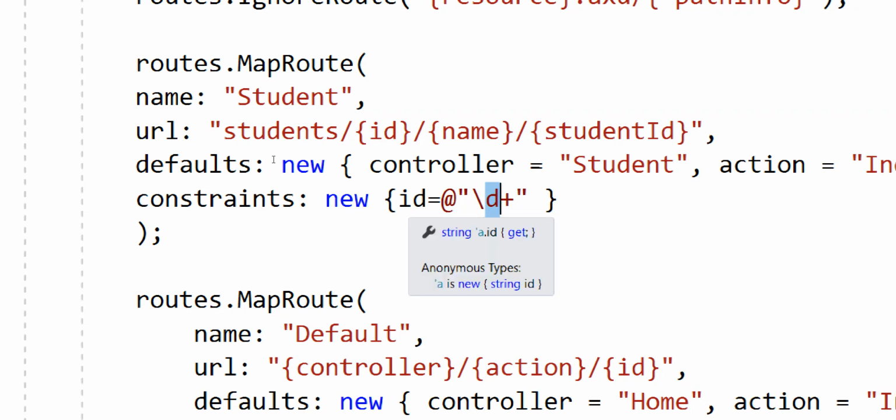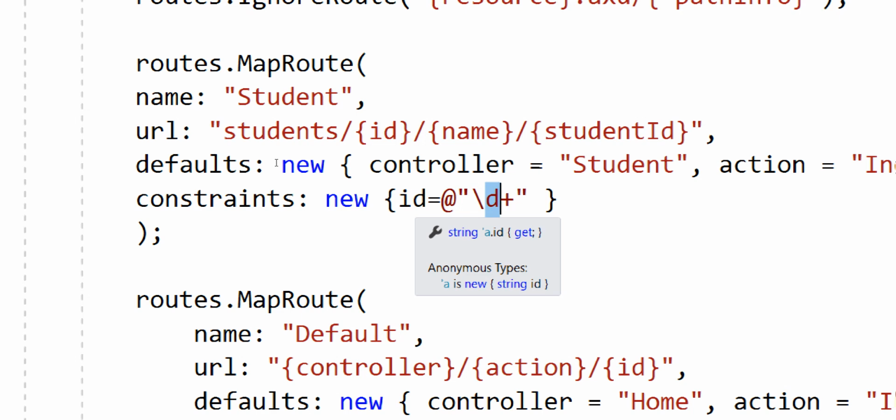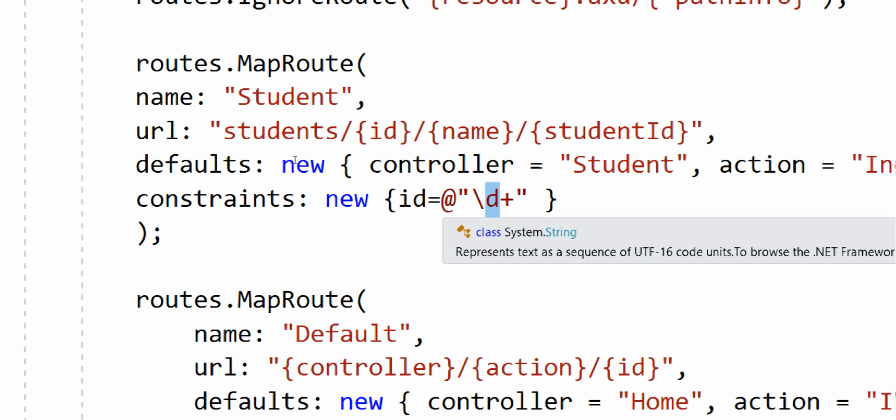Within the new anonymous type, I have mentioned the ID parameter which I had written here. You must write the same parameter here. The name is very important, otherwise it will not be matched. So the ID parameter equals at the rate of sign, double quotes, backslash d. It means I am defining a regular expression, and I am specifically mentioning that my ID parameter can only contain numerical values, and it cannot have any other data type. So it matches 0 or 1 entry of the numeric value. So this was all about the constraints.